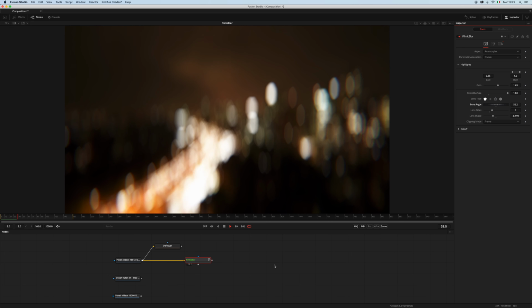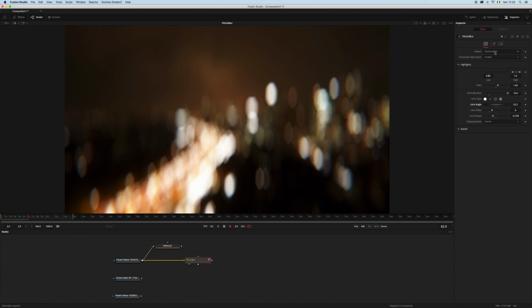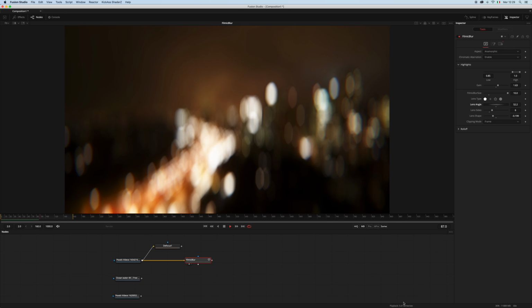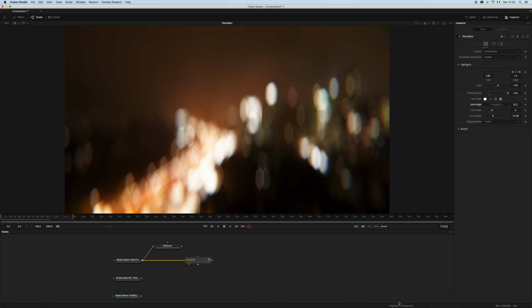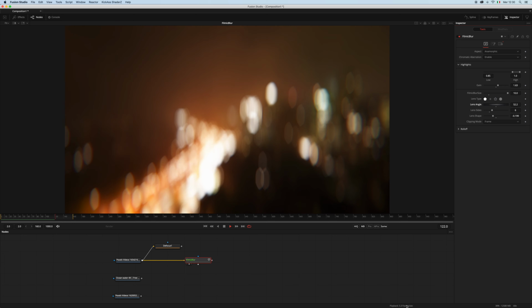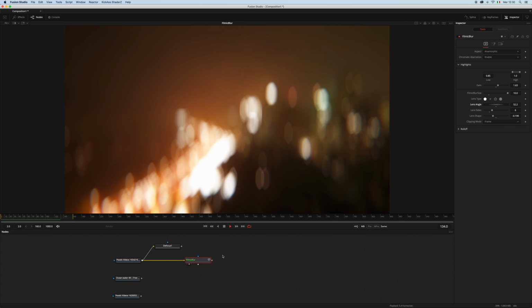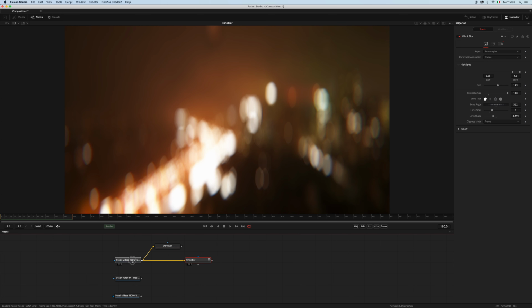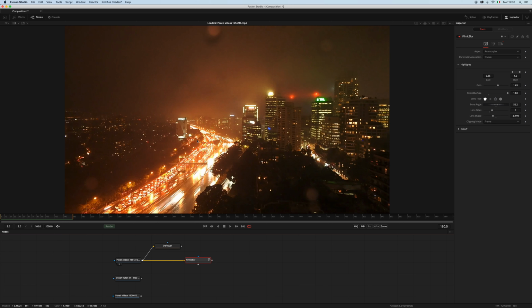When in anamorphic mode, the performances drop a little bit from 7 to 8. We go to 5 to 6 frames per second, which again is really nice considering what's happening under the hood. But as I said, this image is pretty easy for a defocus node to handle.